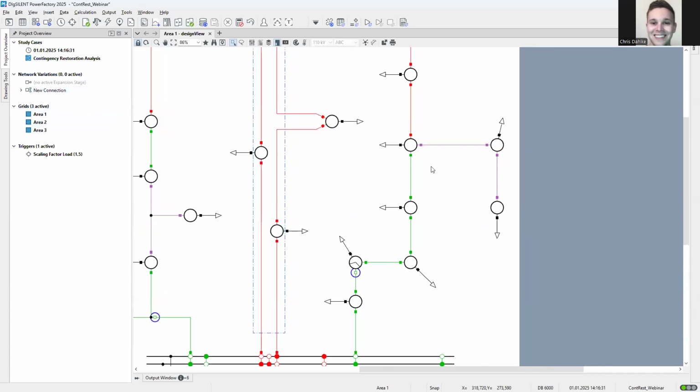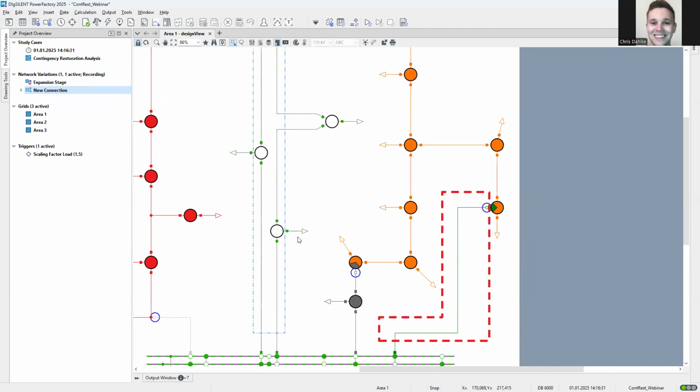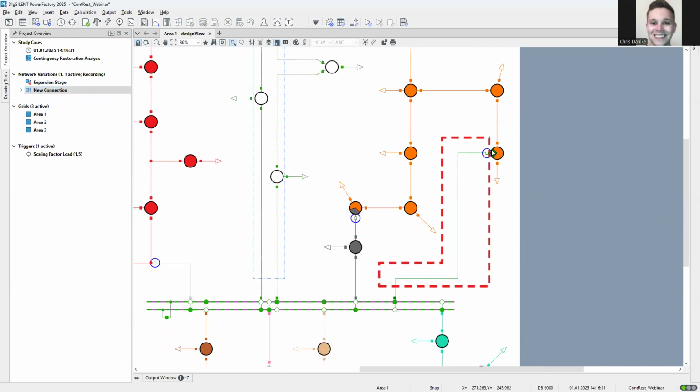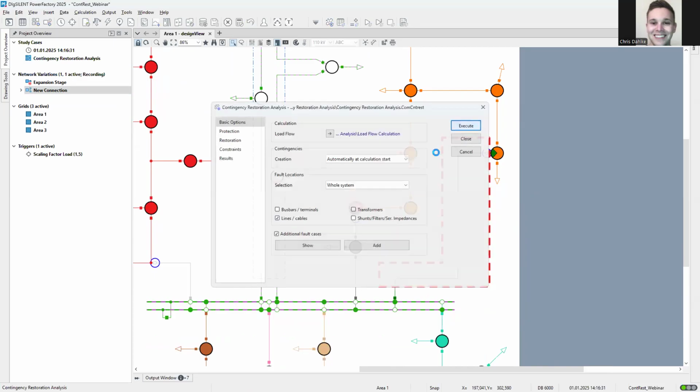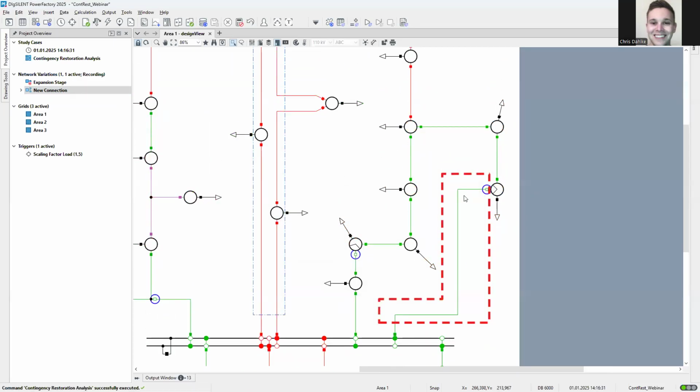So let's see how this can change. I added a small new connection here. At the moment, we cannot resupply them. When I add a line here in a variation, so now I have a second line from the other side, and execute the functionality again, then we will see this new line gives us a way to resupply these customers so that these lines are now also displayed in green. So this really considers the topological state of your grid and will consider the ways to resupply everything.